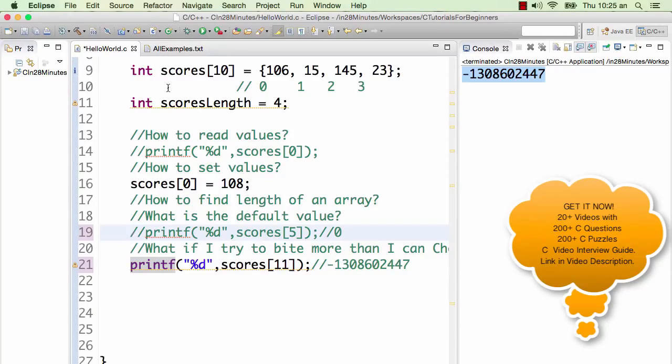What we looked at until now is how to read value from an array. So if I want to read the third element in the array, I use index 2. So I'll say scores of 2. And similarly, I can set the value as scores of 2 is equal to 15. And we saw how I'm saying this is a 10 element array, but I'm initializing only 4 values. So all the rest of the 6 elements will have a default value of 0.